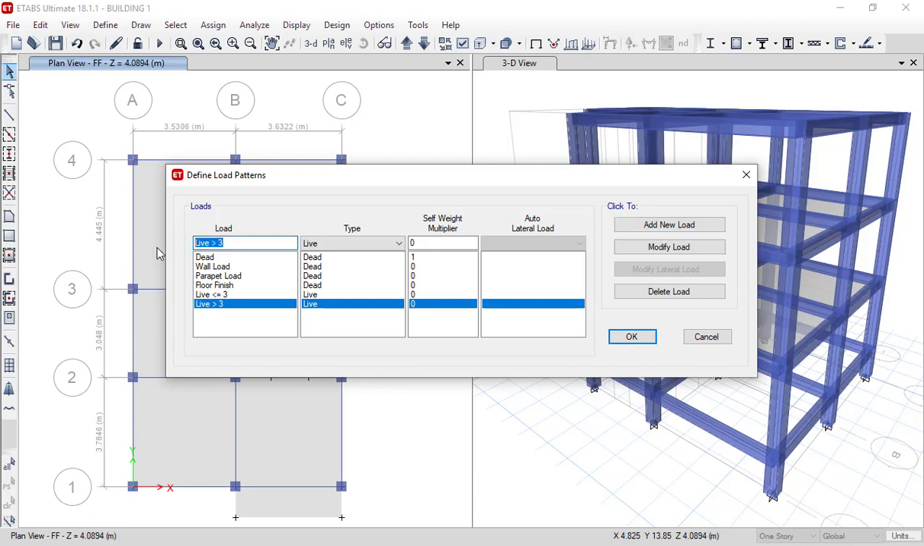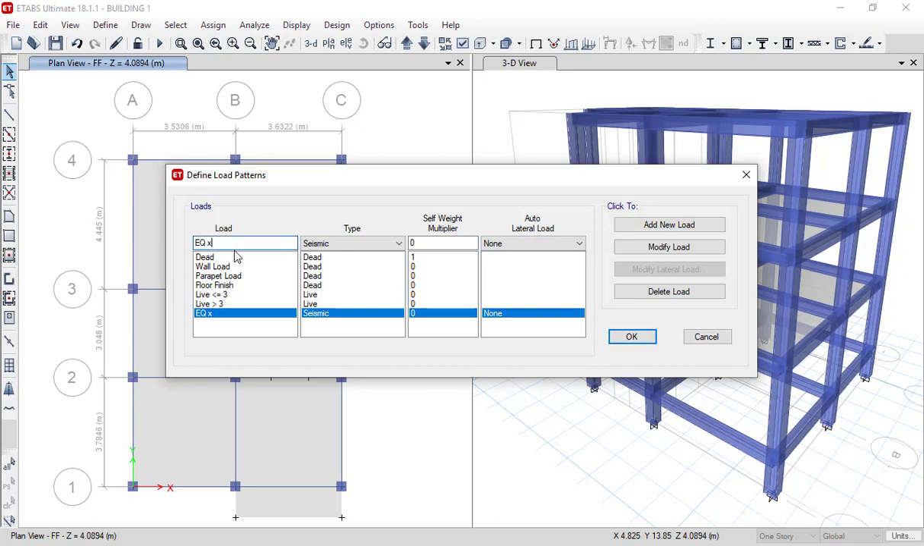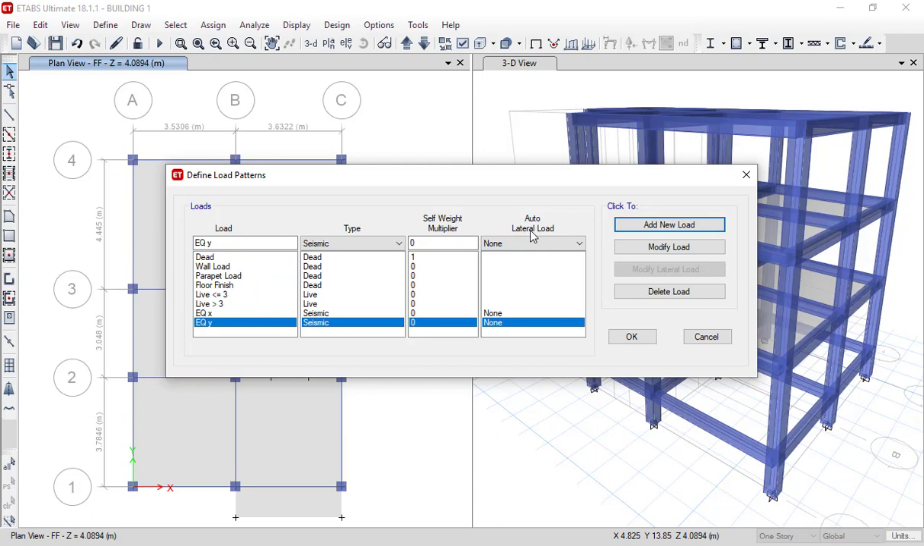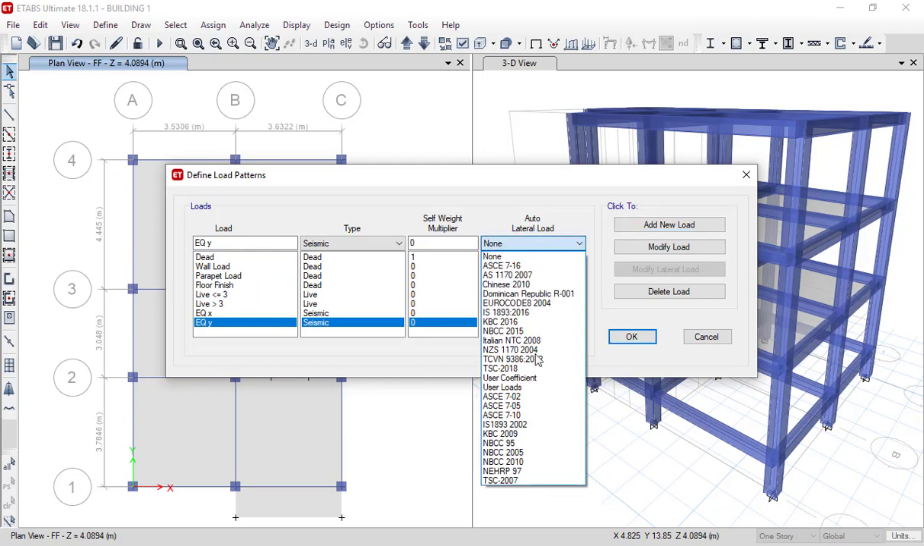Similarly, earthquake load. I will specify the earthquake load in two directions. So EQ in X direction, and the type of the load will be seismic, and the multiplier is 0, and click on Add New Load. And similarly I will add EQ in Y direction, seismic, multiplier 0. Auto lateral load I will keep none right now, but you can also keep it as per your design standard.